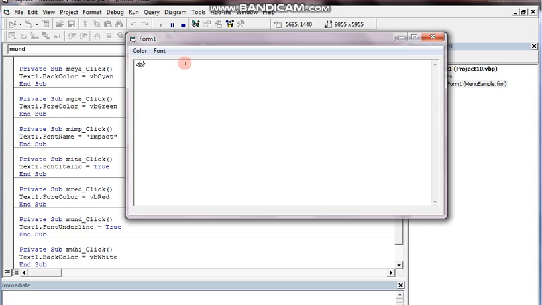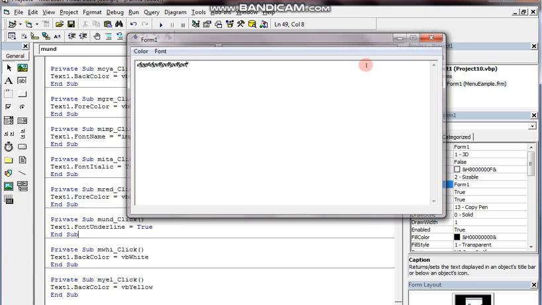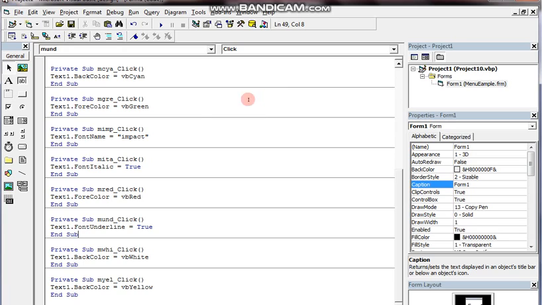Let's check others are working fine or not. So italic, yes, italic is coming. Bold is coming. See, once I did italic, thereafter if I am doing bold, italic automatically should get off, but it is not doing in that way. So what you need to do for that?